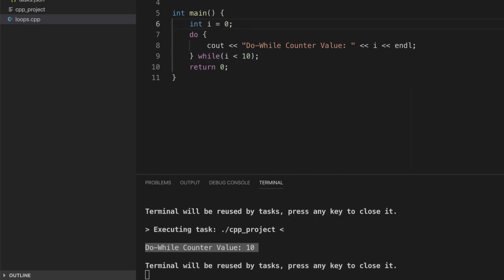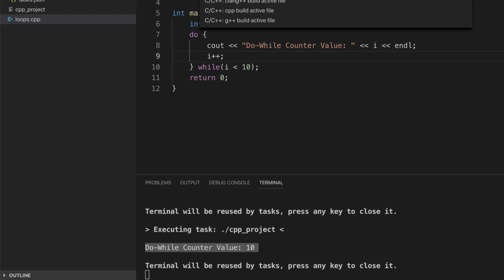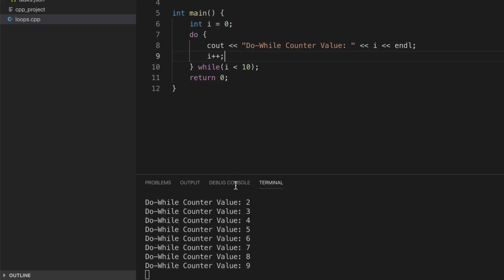So let's change it up again. We're going to say I equals 0. It's still going to enter, but it's going to go on forever because I is not increasing. So let's go ahead and increase I. So let's go ahead and run it. Run task. And it looped from 0 all the way till 9, and then it stopped.